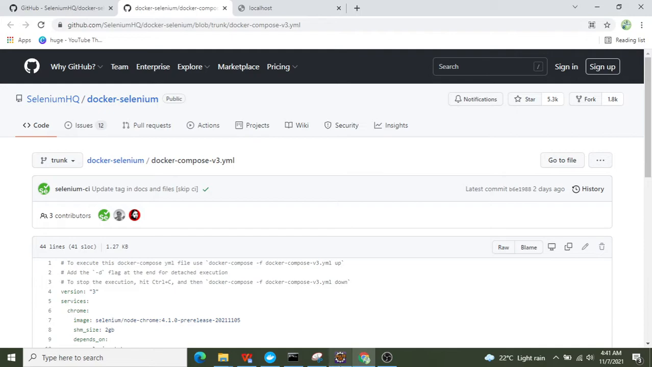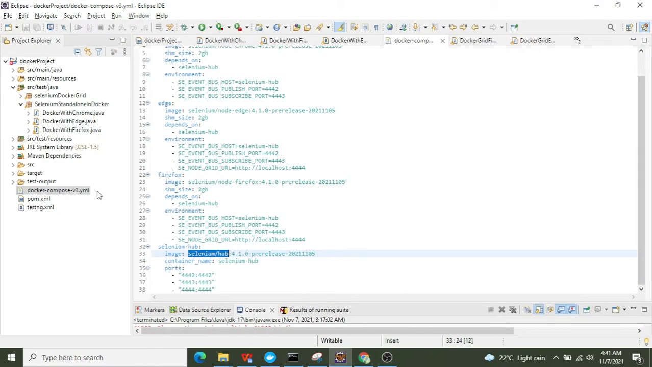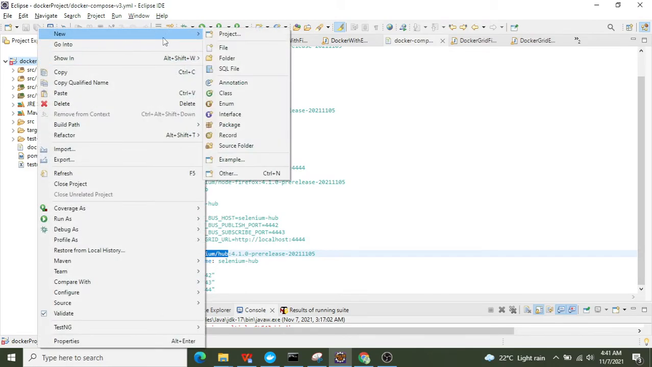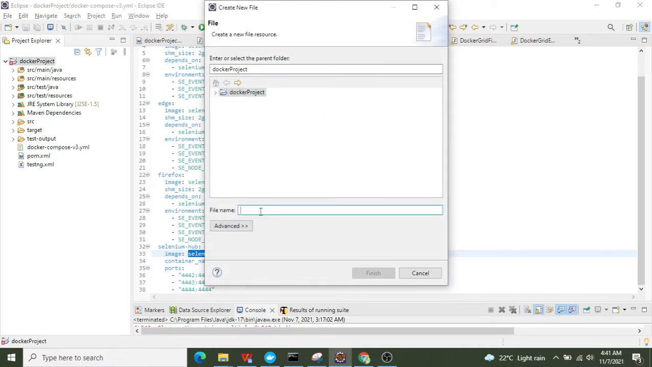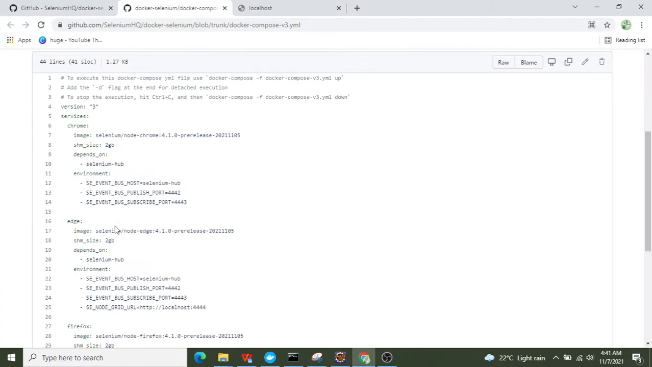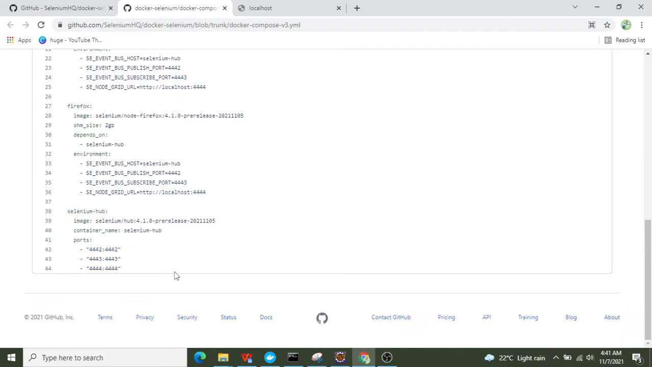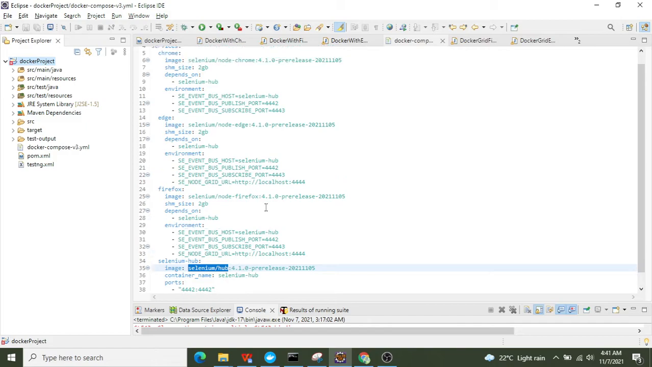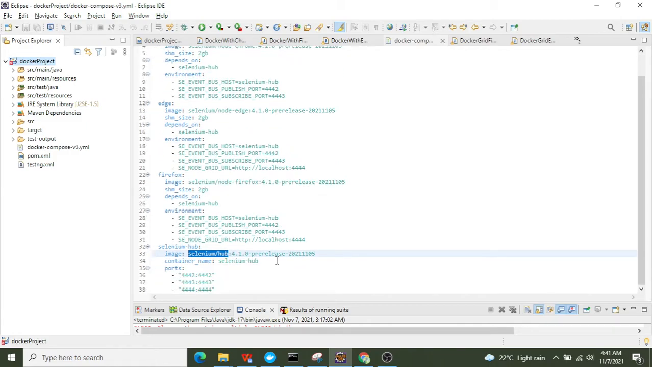Okay, so for this let's go to Eclipse. In my project, the docker project, this is the project I created yesterday, right? So here in the root folder, I have a new file. Okay, so here I give docker-compose-v3.yml. After giving this, I copied the source code from here. I copied everything from here and pasted it here. You can see, right, I have copied and pasted it here.